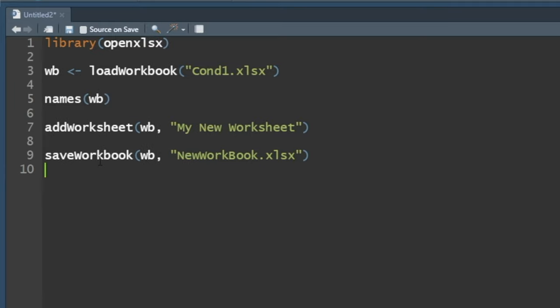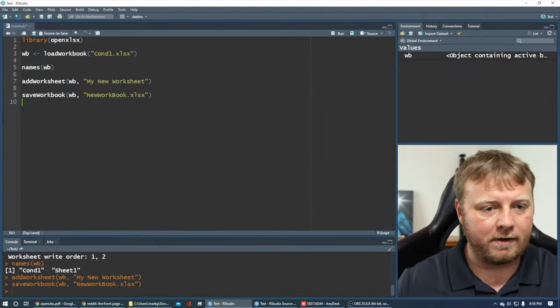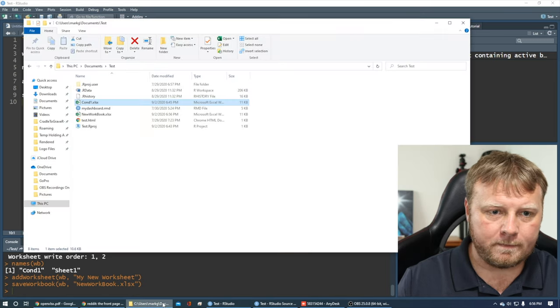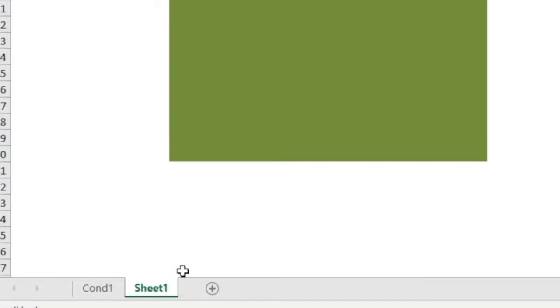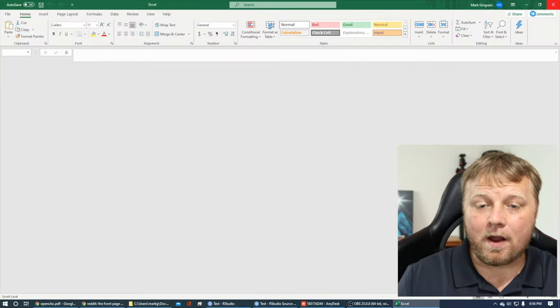And let me show you how simple this is. We've got no errors. We're ready to go. Let's check it out. Boom. Condition one is still there. And let's open it up. There is not another tab, because I'm only manipulating a copy of it.